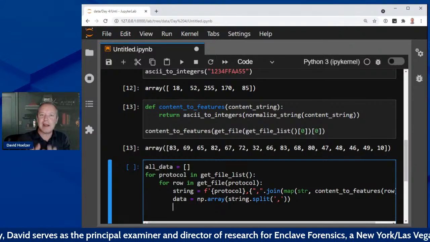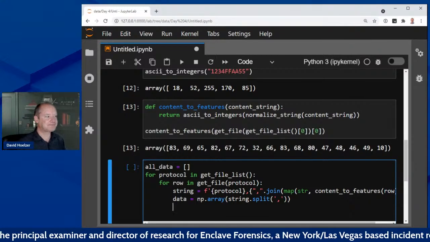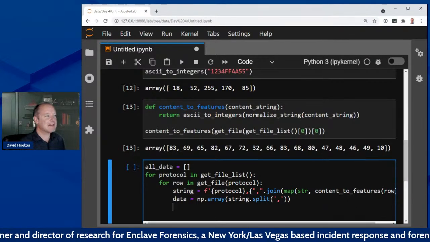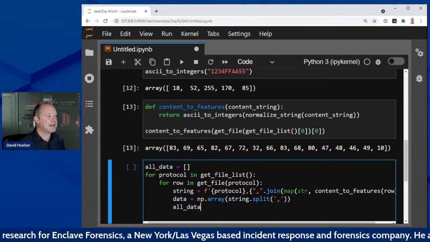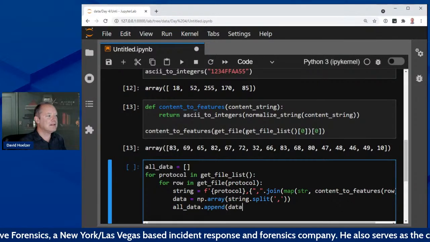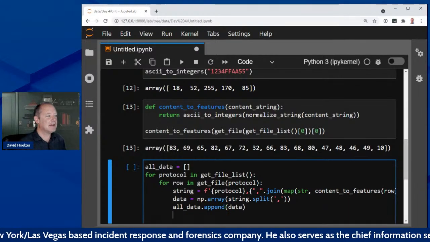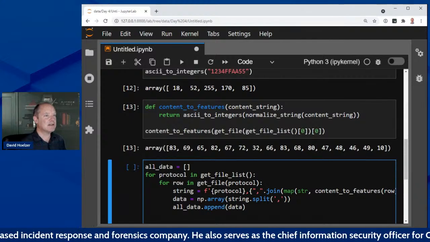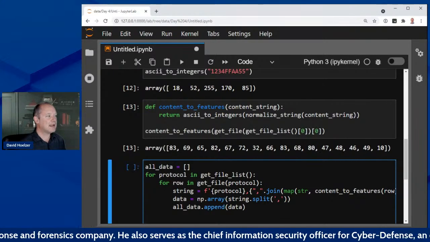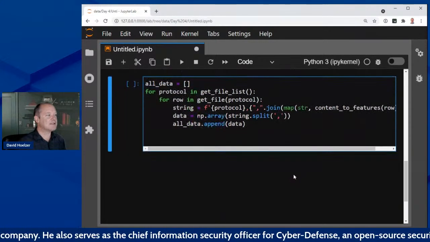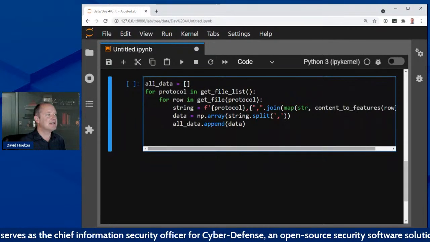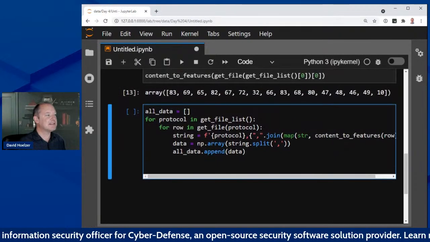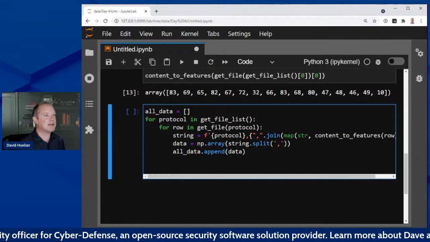But it's a very direct way, a very brute force way to do it. All right, so now that I've got that, what I'd like to do is all data.append data. Let's add that on there. And let's see here. So where am I? Oh, hang on. I feel like this is scrolled over. Is it? For protocol and font? No, I guess it's not. Okay, so I think we're about ready to go here.